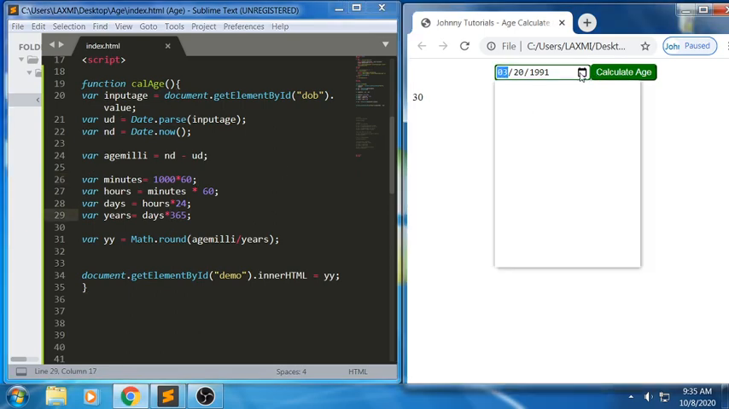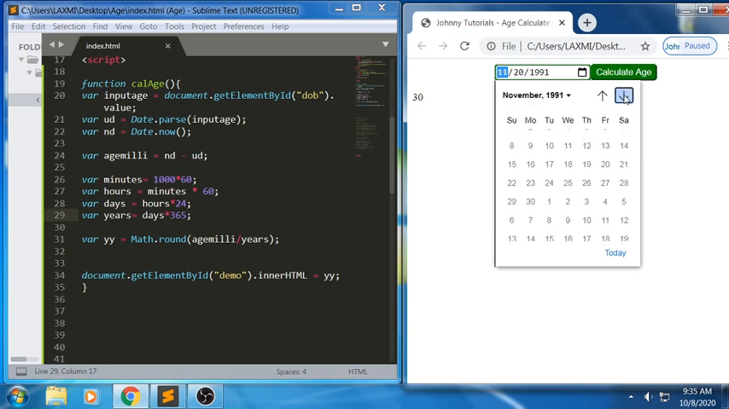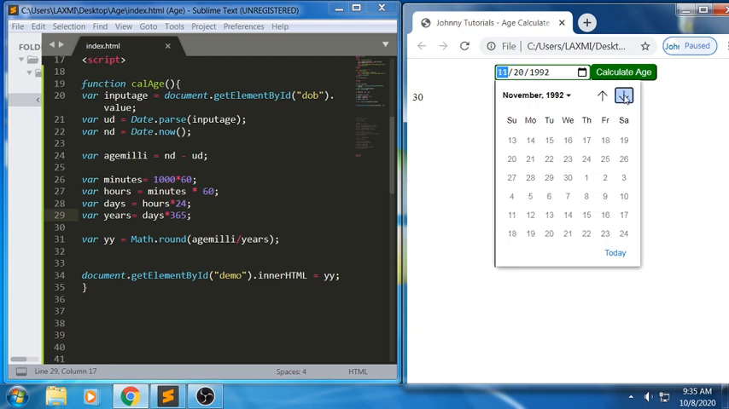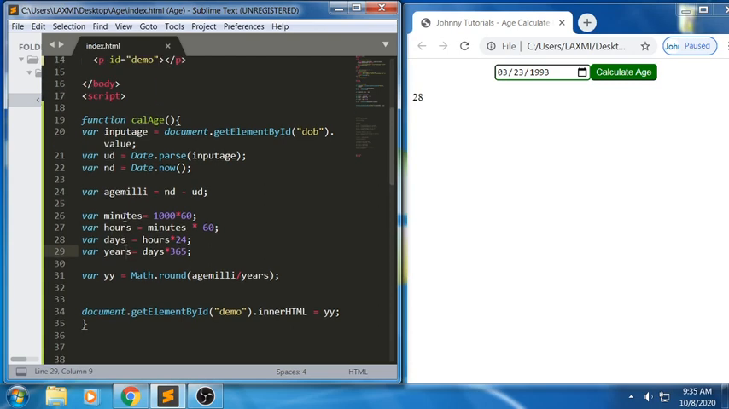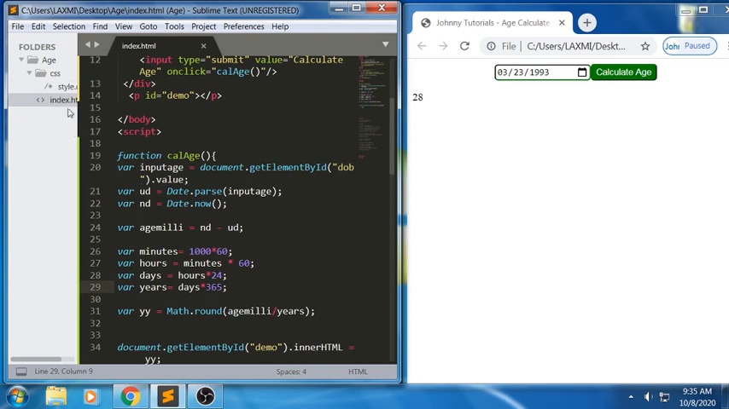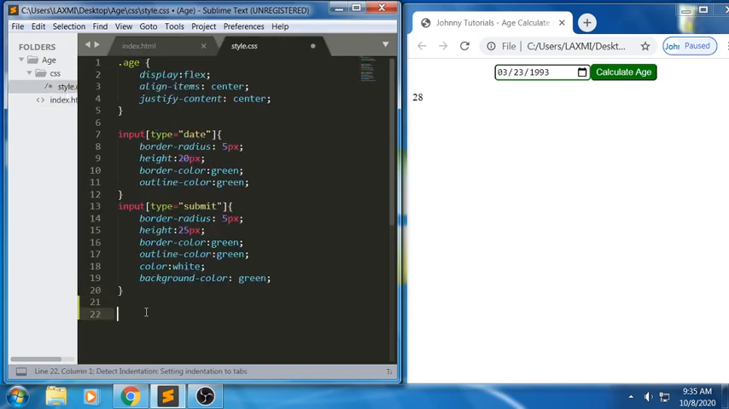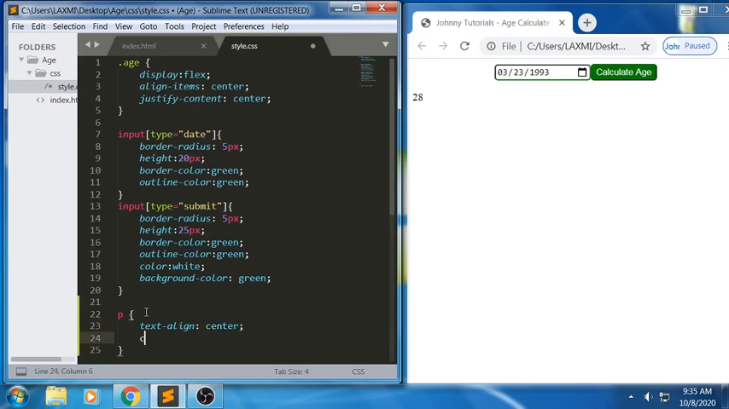For example, if I take any other input, let me take some other input now. We got 28. So it is performing exactly what we are expecting. Now for this P also I will write some CSS for the paragraph: text align center, color green.